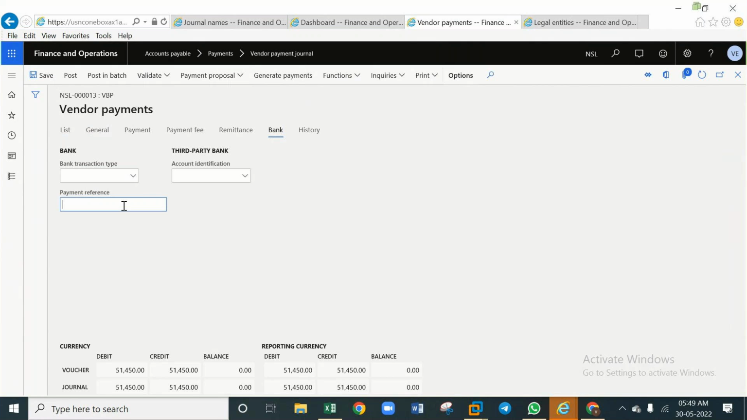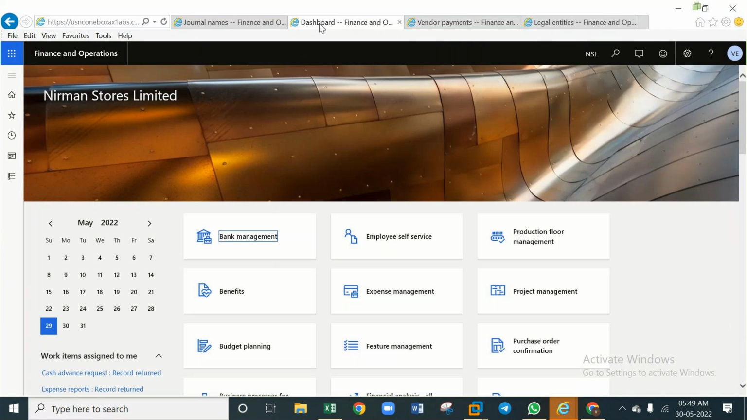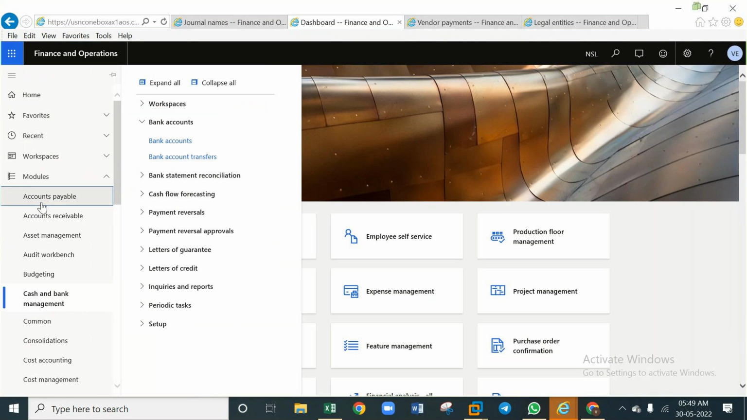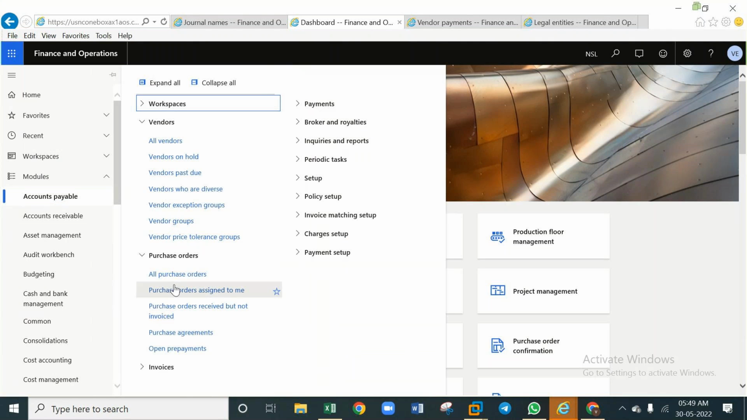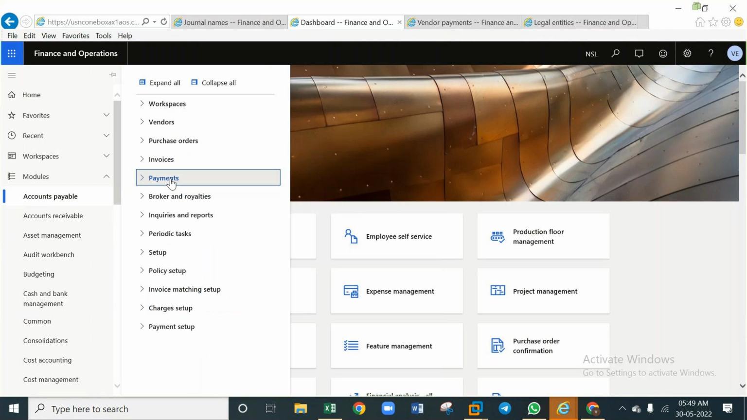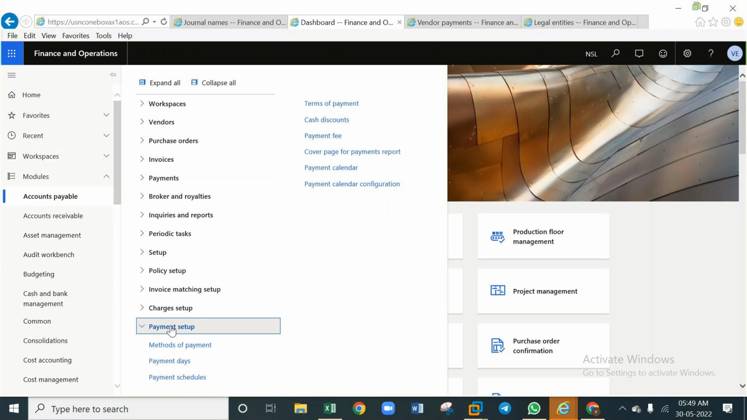Now keep it like this. Go to the second browser. Go to payment methods, method of payment, accounts payable. Setup, method of payments. So each and every application has its own limitations. Setup, payments, payment setup in the last. Yes, method of payment.